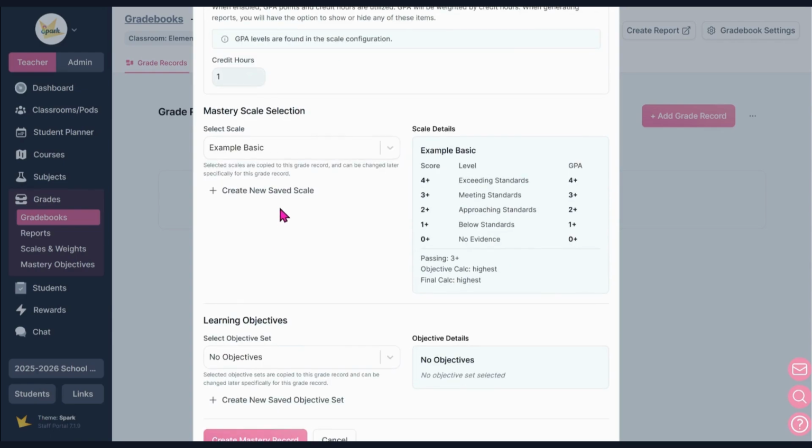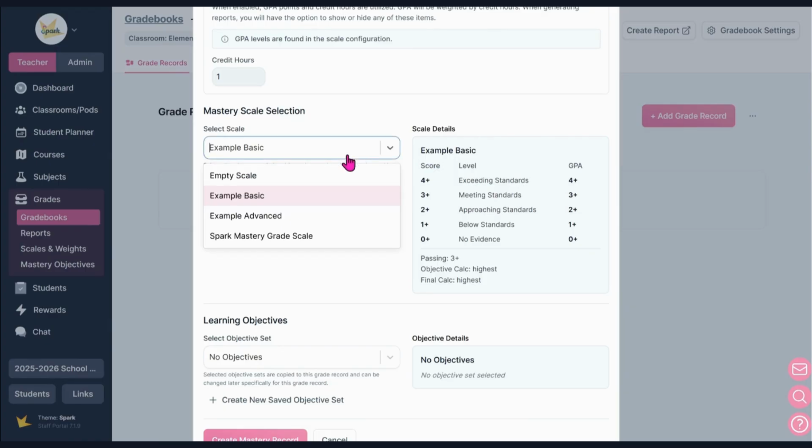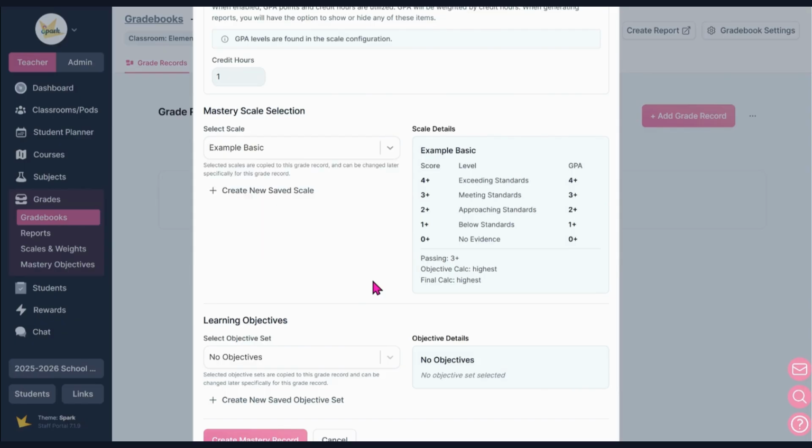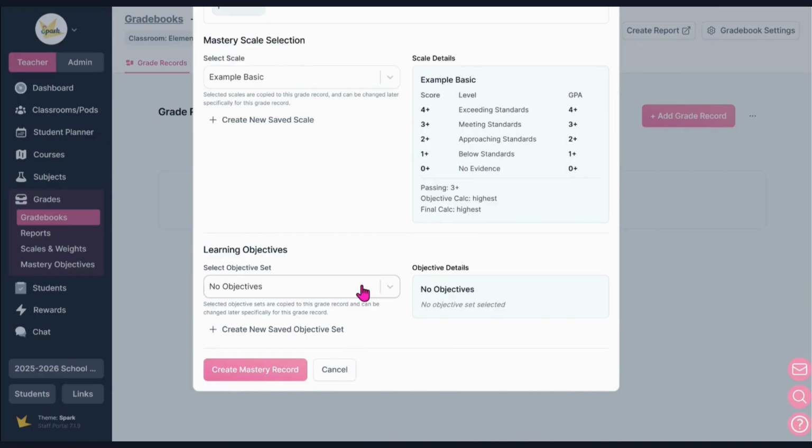Now, select the scale you wish to use. Spark comes with some default mastery scales, like 0 to 4 proficiency levels, but you can also create your own custom scale with custom labels. You can also then select your learning objectives for your record or create a new set. Learning objectives can be added, removed, or edited later within an existing record. I'll show you more about how to create custom scales and learning objective sets in a moment. Finally, when you're ready, click Create Mastery Record.